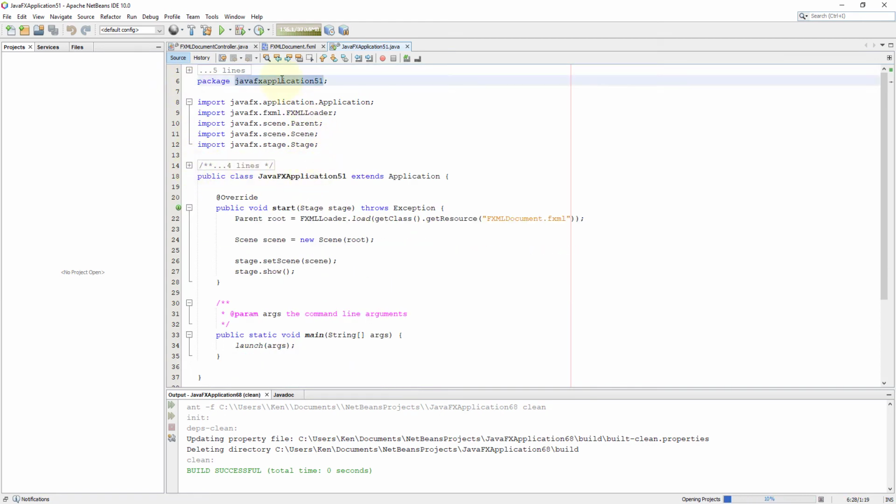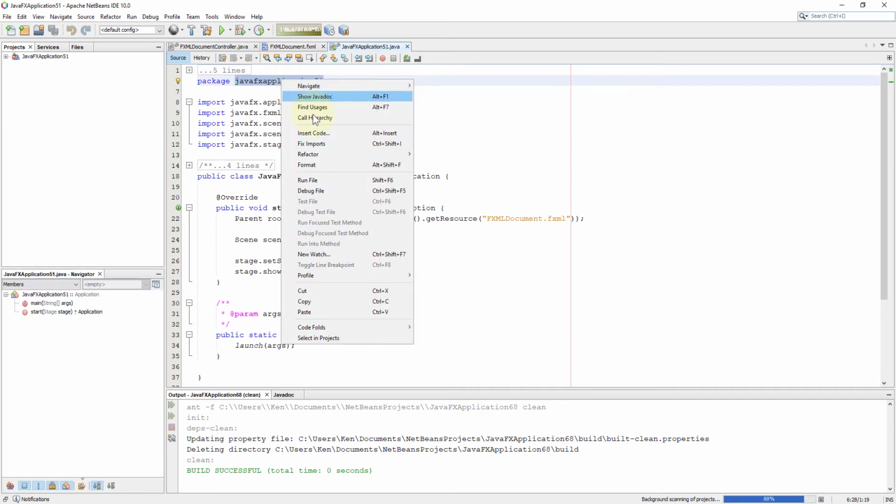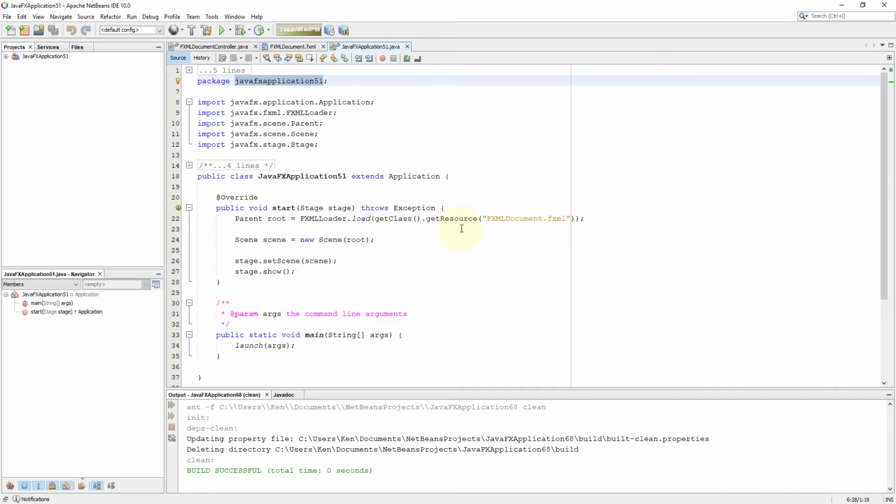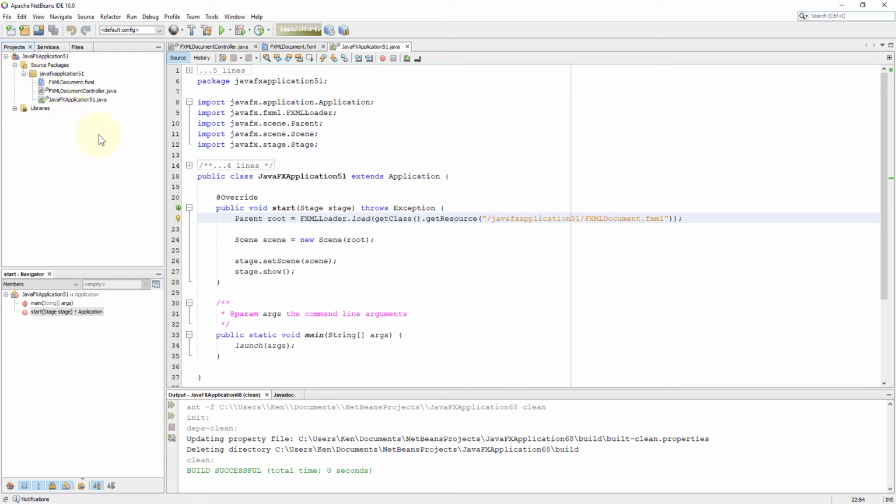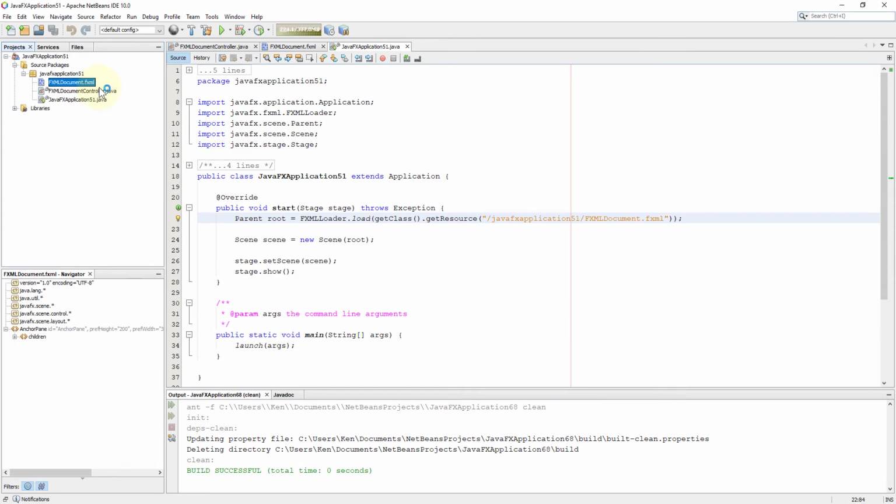Okay, let me copy package to fxml, documents.fxml, so that three documents can connect to each other. Now let's open fxml documents with the same builder.